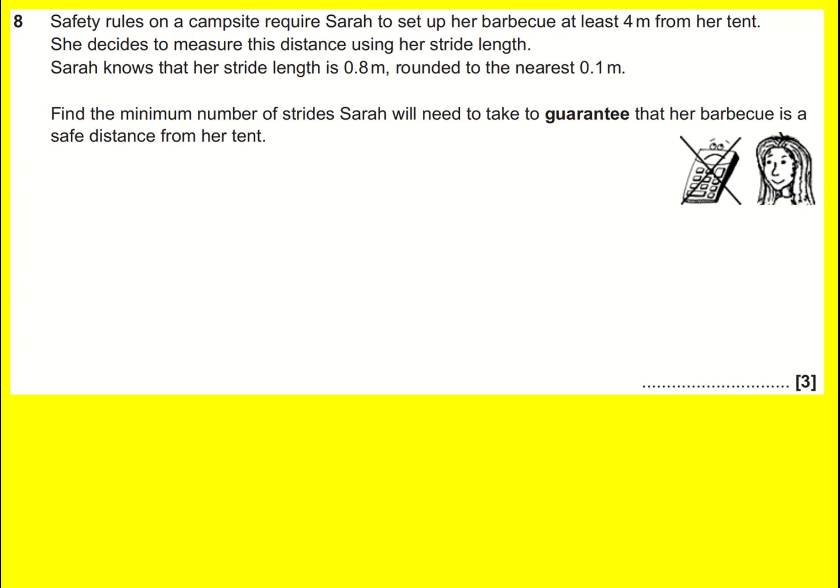This is a lower and upper bounds question. I think it's a bit of a confusing one though. So we want to work out the minimum number of strides that will guarantee that a barbecue is a safe distance from a tent. It has to be at least 4 meters, and then we've got her stride length, which is 0.8 meters, but it's been rounded to the nearest 0.1 meters. So it could be smaller, it could be larger.